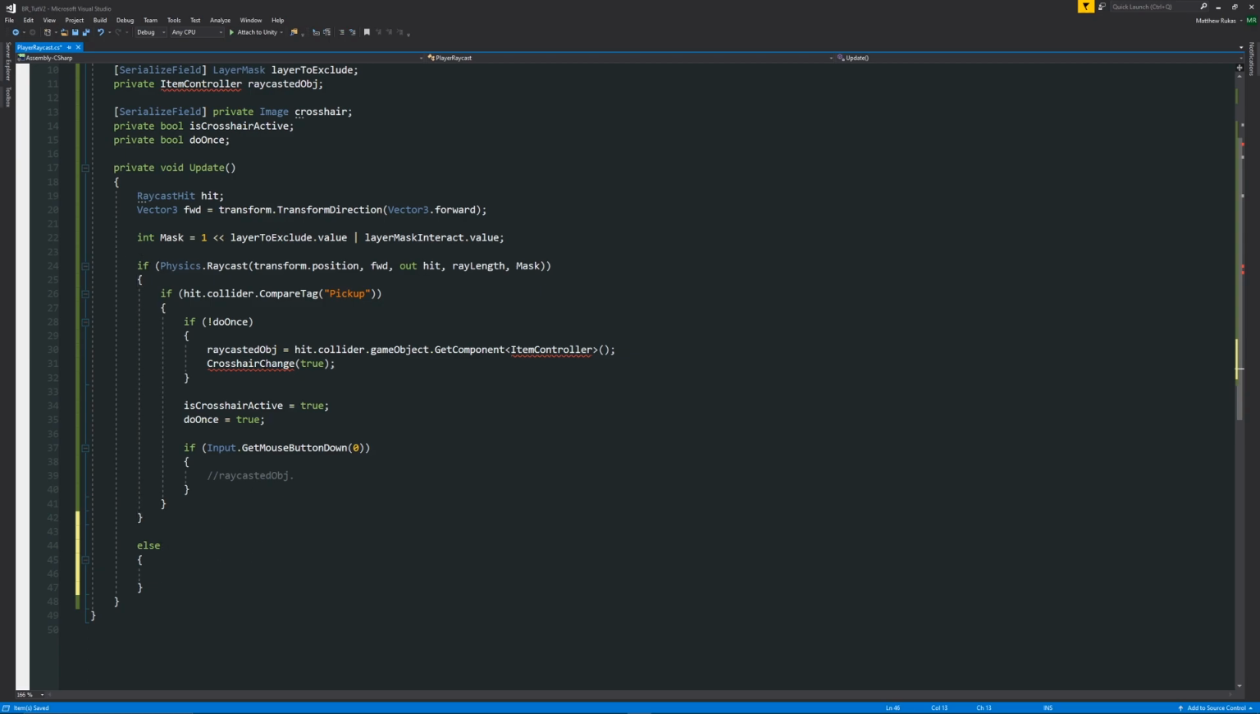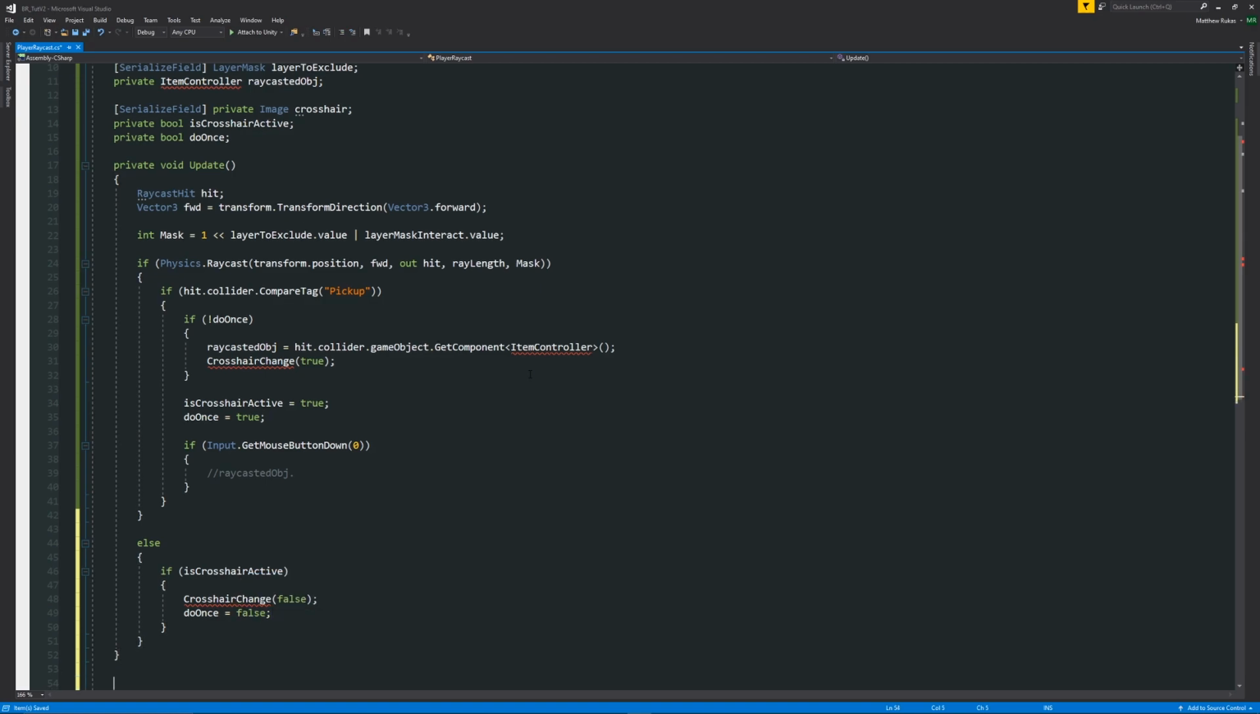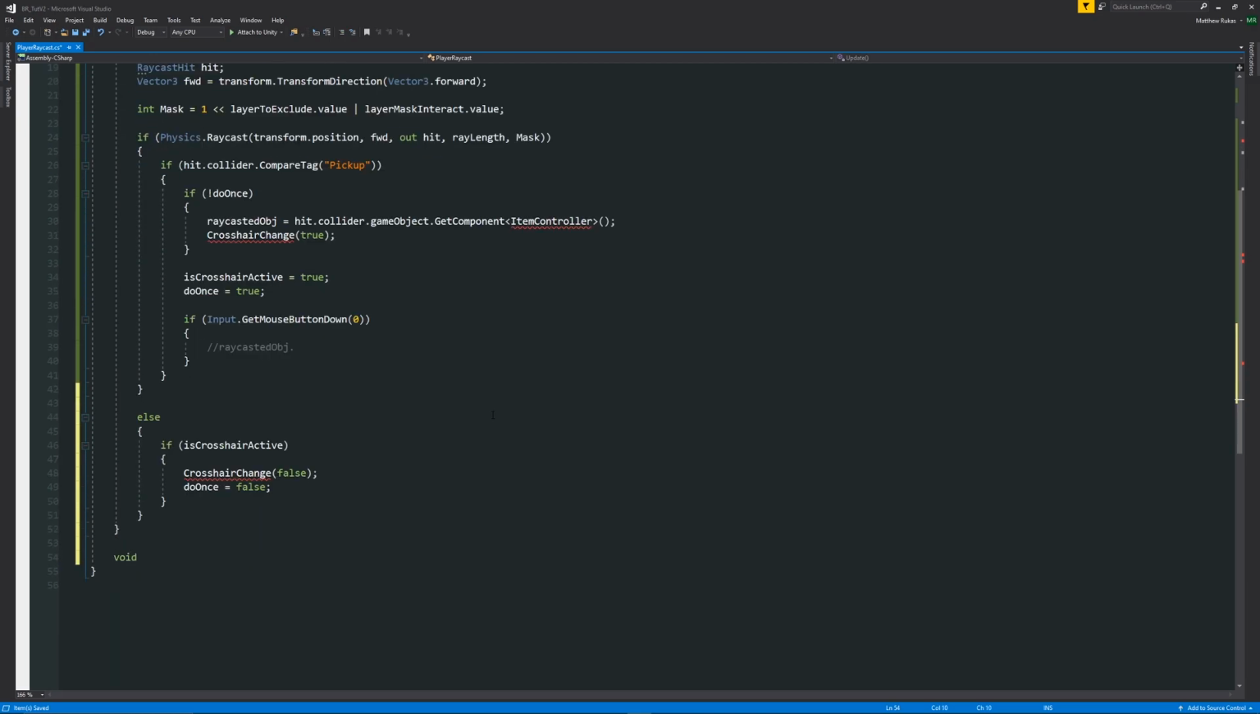So else, if we're not going to find the object, we need to say that if the crosshair is true and it is actually active, then we can set it to false if we're not looking at it. So we can say that crosshair change in brackets false because we're about to create that, and do once is also equal to false.